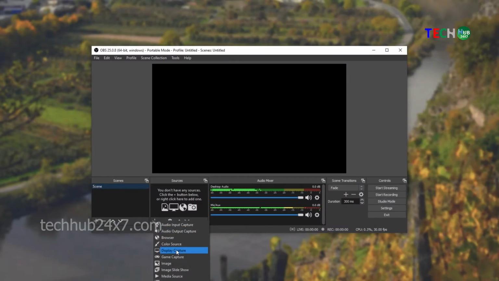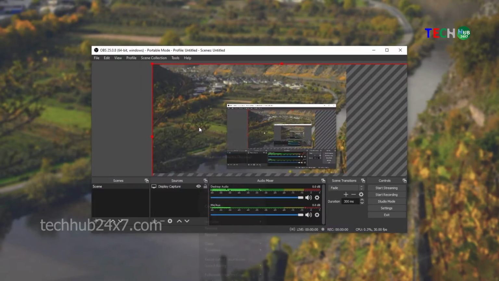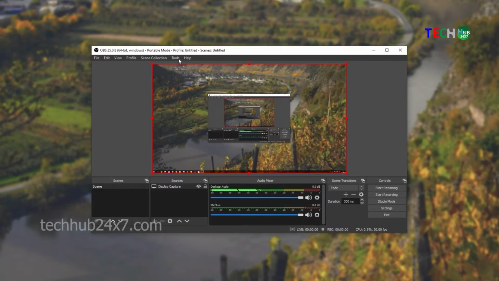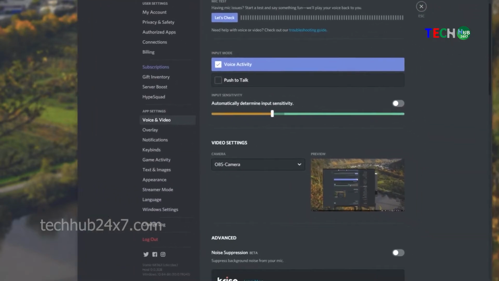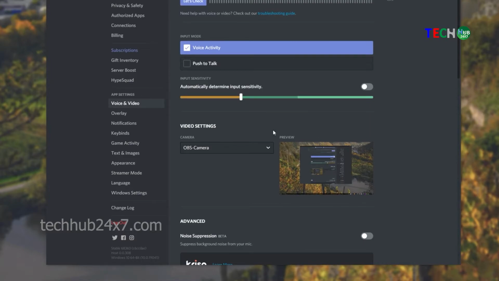So let's add a new capture. I'll add, say, a display capture and size it so it fits my screen. I'll go to Tools, Virtual Cam, and then simply click Start. If you'd like it to start with OBS Studio, simply click Auto Start. We have a horizontal flip, which apparently can cause a lot of crashes, and keep aspect ratio. If we bring across Discord over here, you can see that OBS Camera, the output from the plugin, is working as expected. And OBS Virtual Camera, the output from my other OBS Studio, is also working as expected.